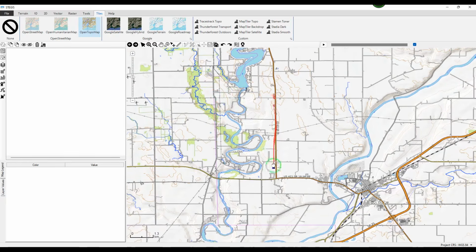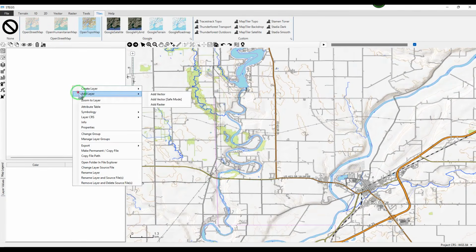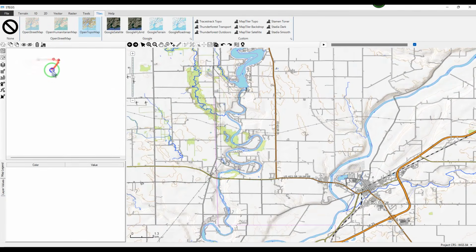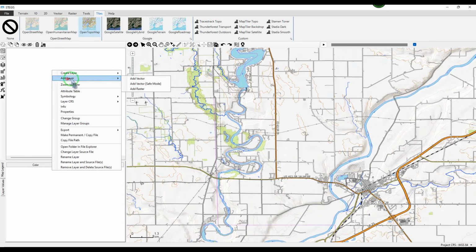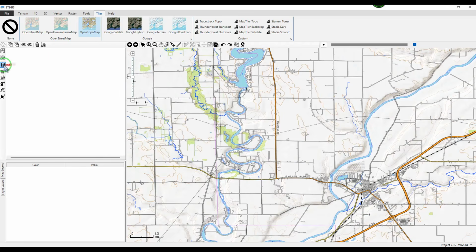If you have a DEM ready for the simulation, you can simply add it to the software by right-clicking on the layer panel, going to the add layer and add raster item, or you can use the add layer button here on the left, or drag and drop the file on the map or the layer panel, which makes the software open the raster here in STGIS.